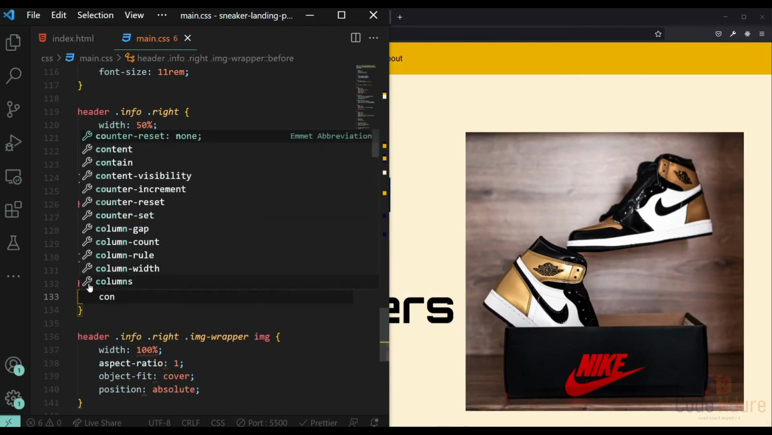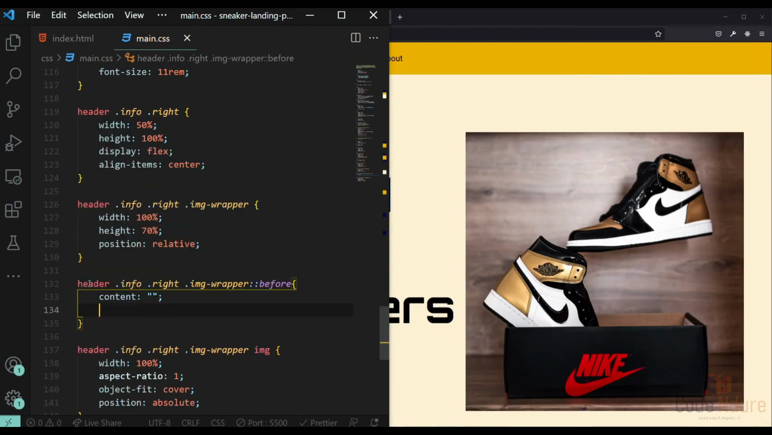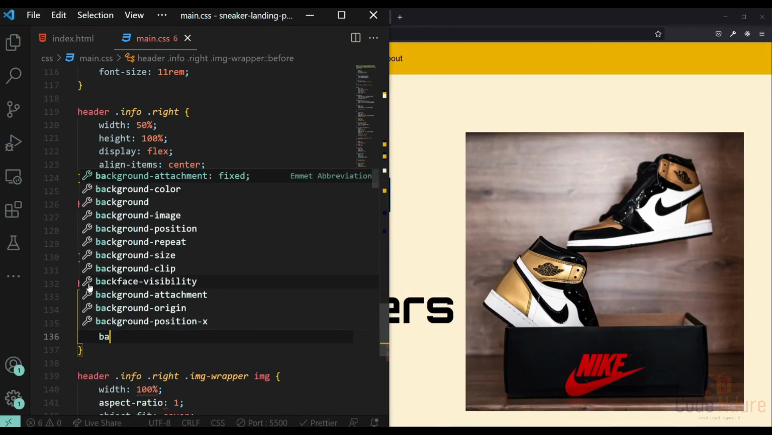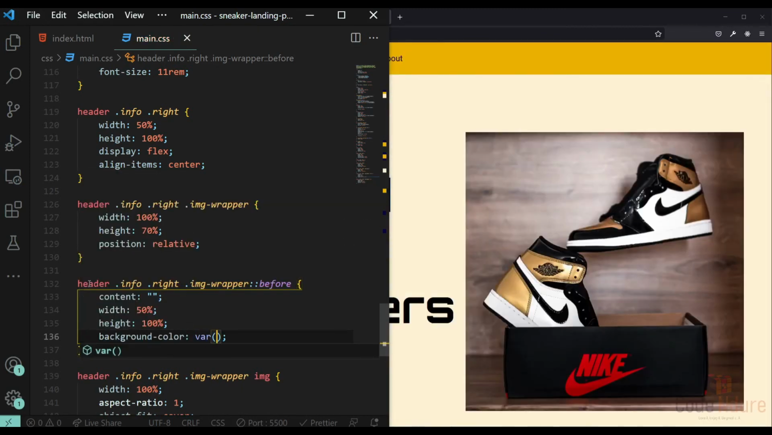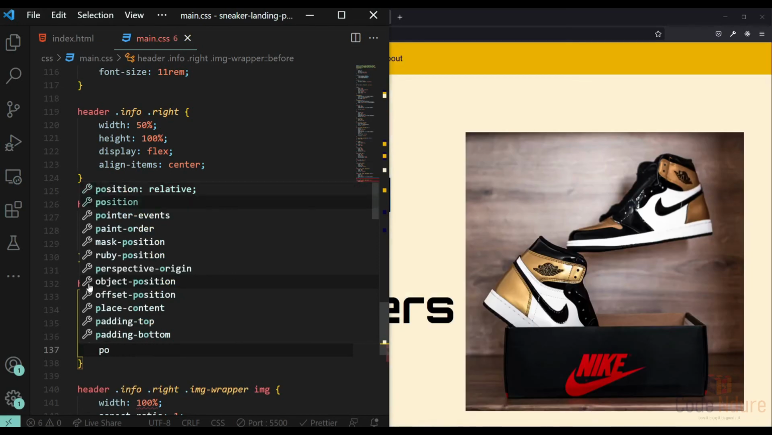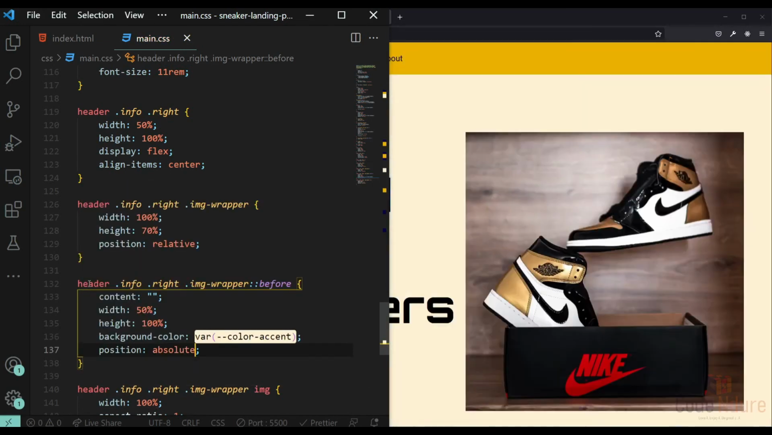Give it a content of empty string. Give it a width of 50% because it's going to be two. There will be a left side and a right side. Each of them will take up a width of 50%. We'll give it a height of 100%. Give it a background color. And we'll use the accent color for this. So that's var color accent. We also need to give it a position of absolute. Set the left to 0 and the top to 0.